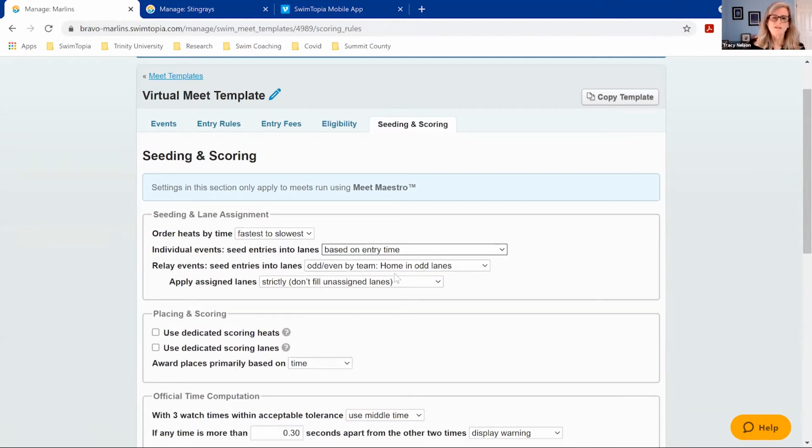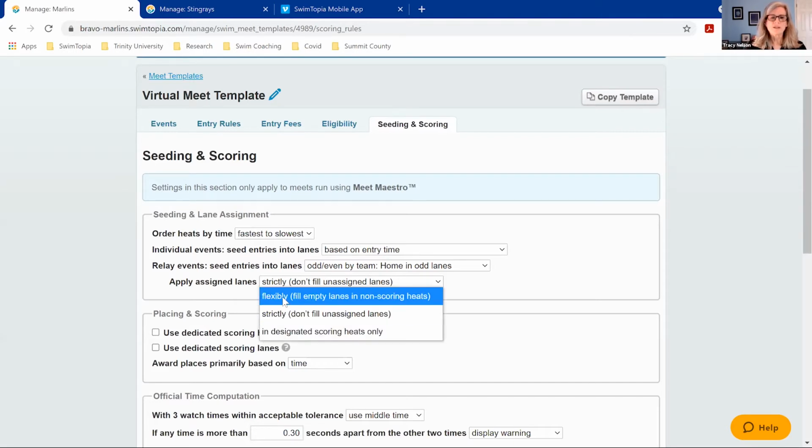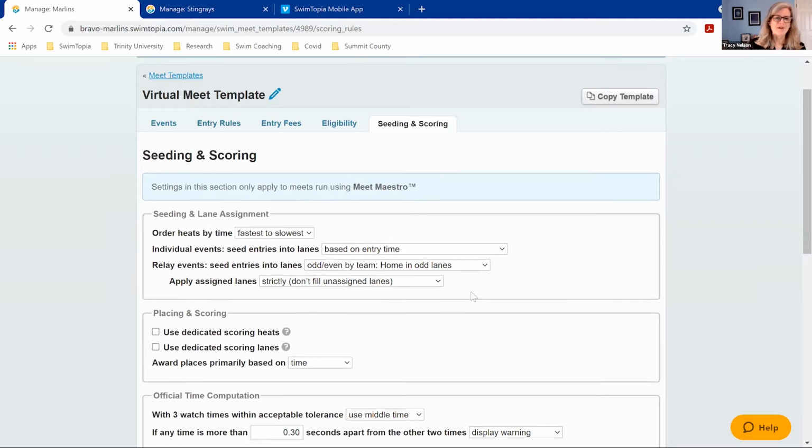However, for my relay events, in a virtual meet scenario where I'm trying to keep those kids spaced out, we do want to have odd and even assignments so that we can have a spacer lane in our virtual meets. And if we do that, then we want to pick odd and even, but then also apply the assigned lanes strictly, which means it's going to keep doing odd and even lanes, leaving a spacer lane, no matter how many swimmers you have. If you said to do it flexibly, then that would mean as soon as one team runs out of swimmers, you can fill it with the other larger team. But in a virtual scenario, you wouldn't have the other team, if that makes sense.